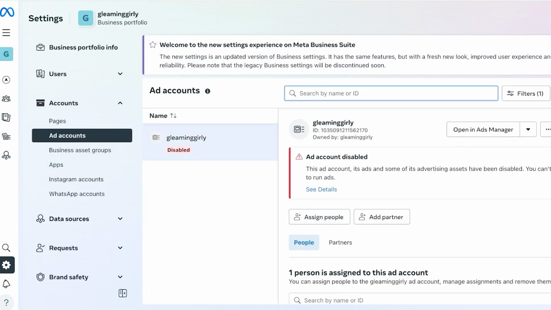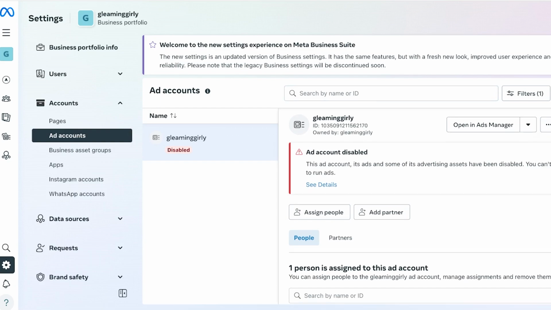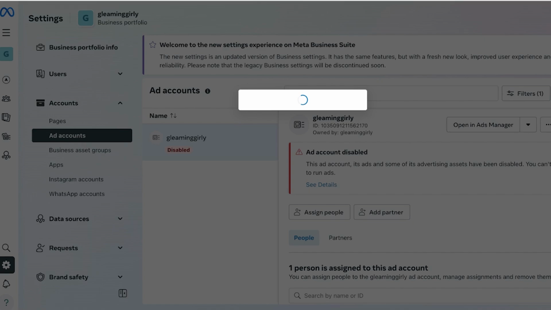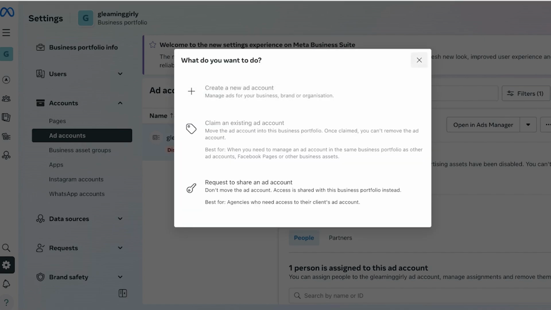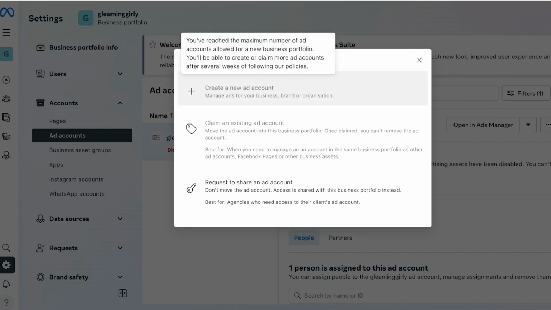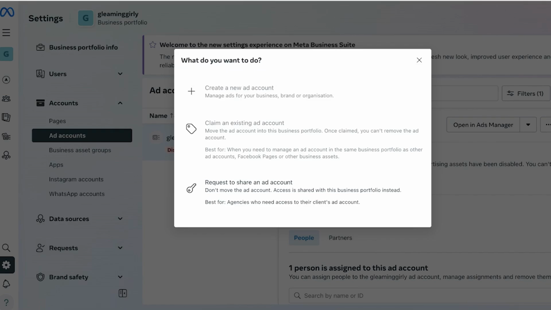You guys can see this is my current ad account. But all you have to do to create a new one is to click on add over here. And once you do that, you will be able to create a new Facebook ad account.